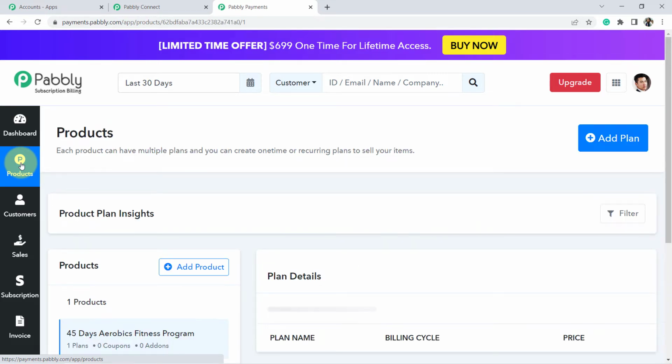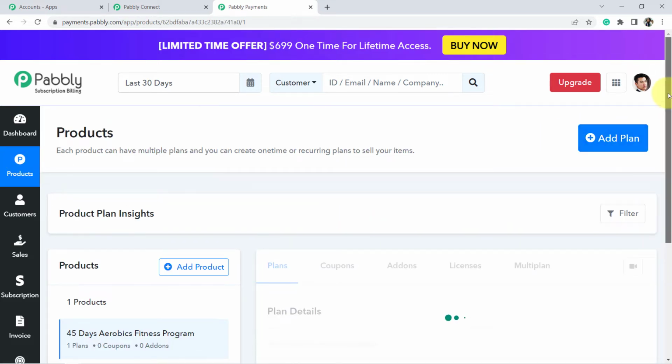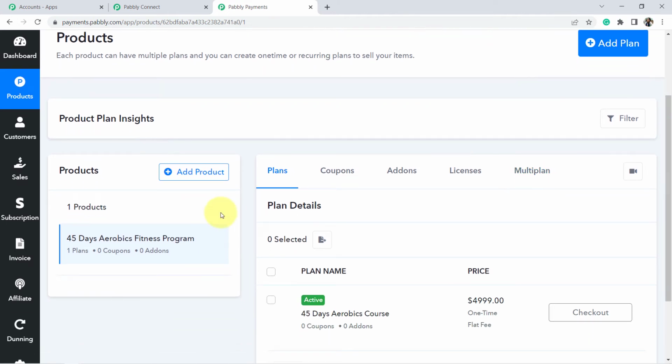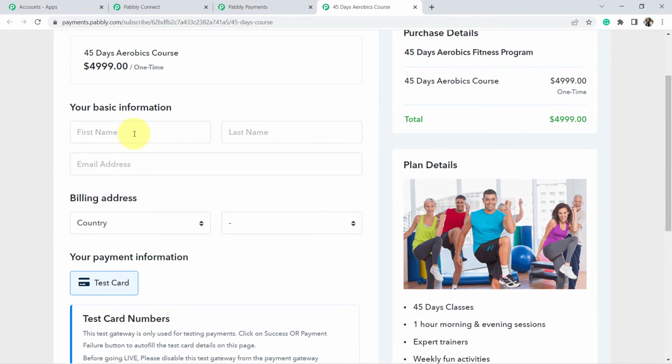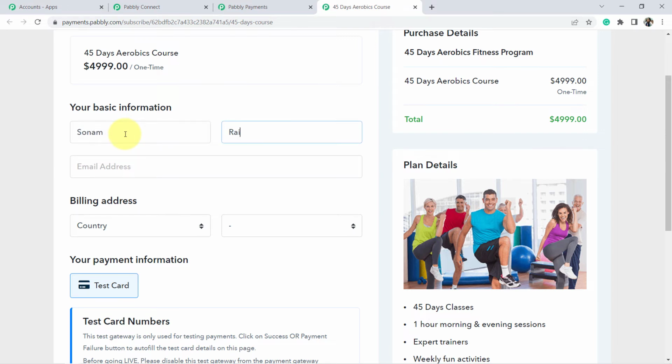This is the product section where I have created my product. My product is the 45 days aerobics program. Let me open this particular plan and open the checkout page. Okay. So this is my product of $499. I am going to make a purchase here. The person who is making the payment is Sonam. The last name is Rai.